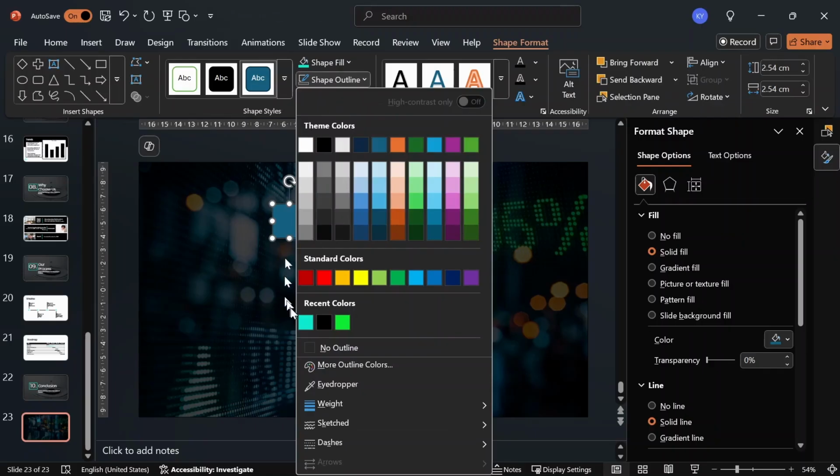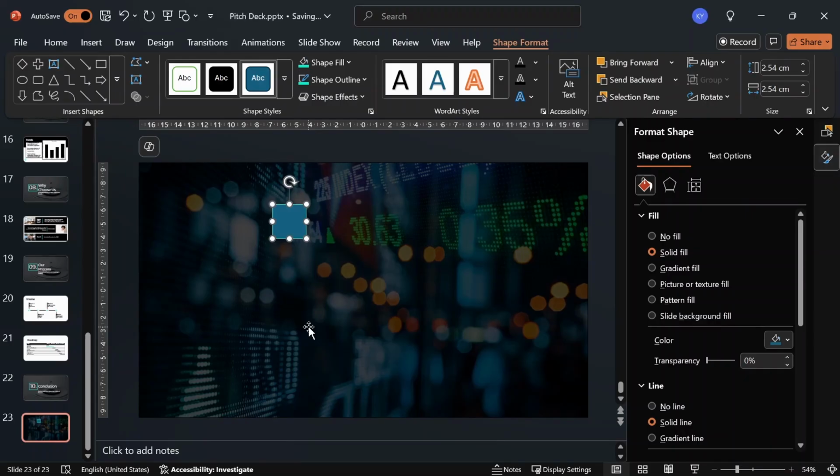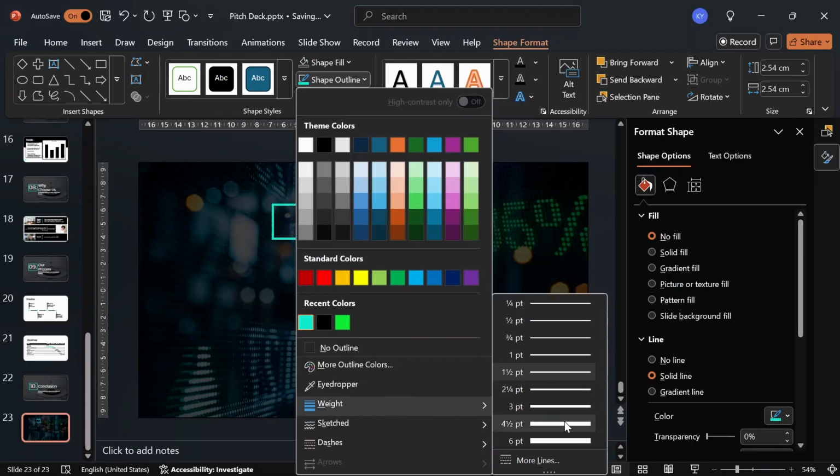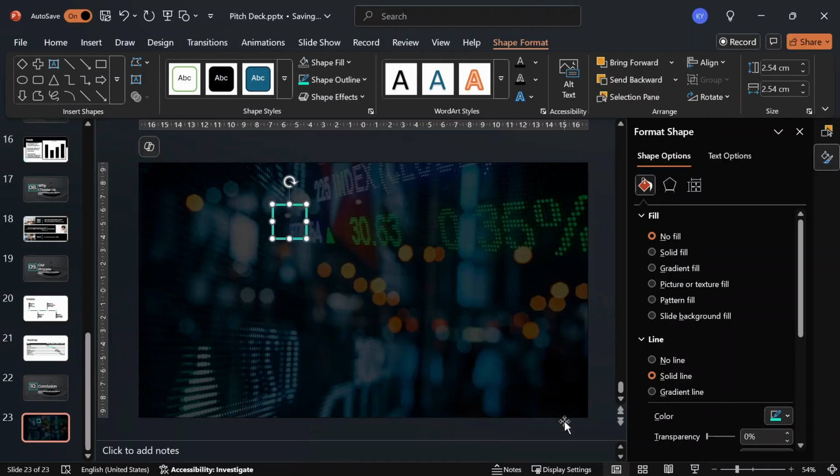We're going to change the outline to this teal color. Then we're going to remove the fill, so we're going to set it to no fill. Let's increase the weight of the rectangle's outline. So for the height, we're going to make it 6.5, and for the width, we're going to make it 3.5. There we go. Going to move this just a little bit. We're still going to do some work there.